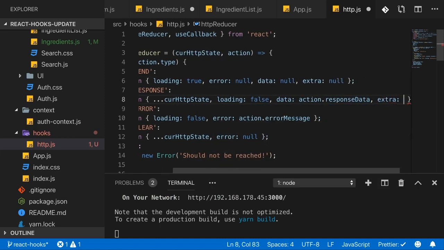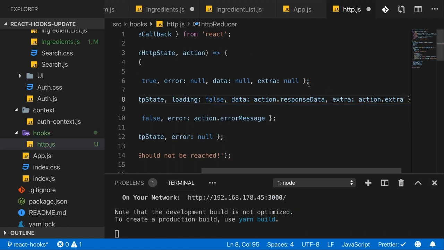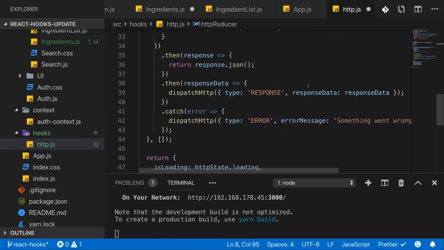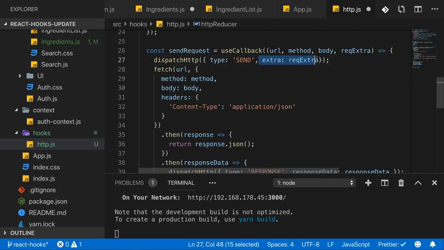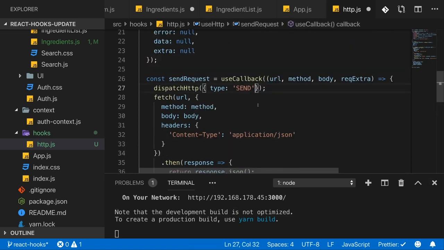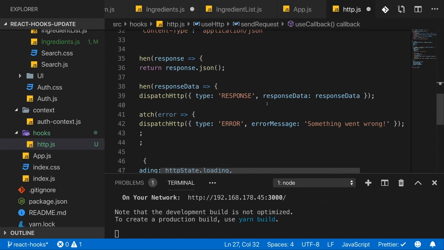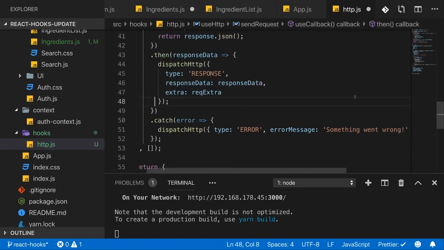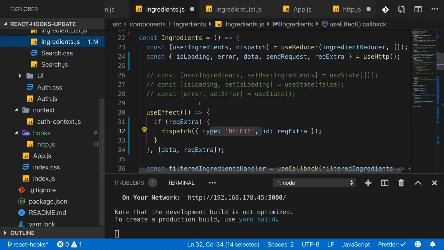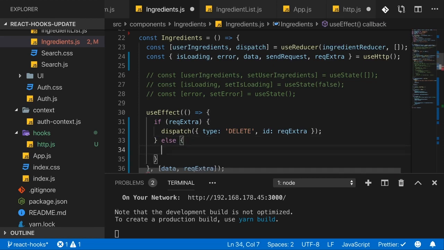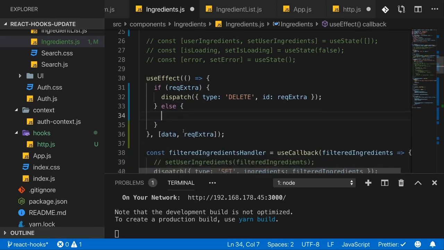There I'll set extra to action extra, and that means that further down in our custom hook, we no longer append the extra when we send the request. So I'll get rid of this here. Instead, we append the extra once the response is there. So a tiny tweak here so that in ingredients.js we know if we have an extra, then we're deleting. Else, in our case, thus far, we're adding.